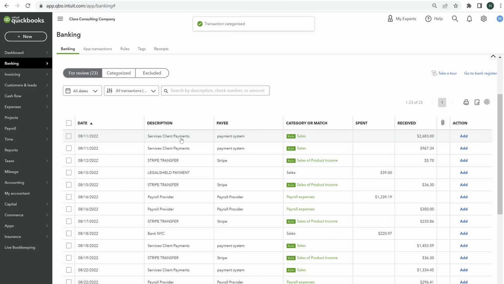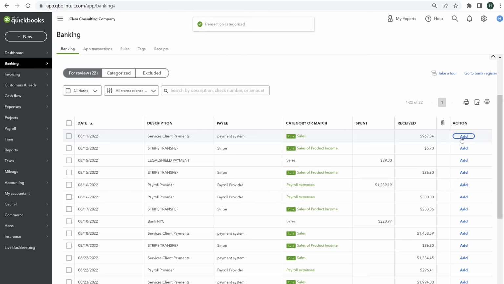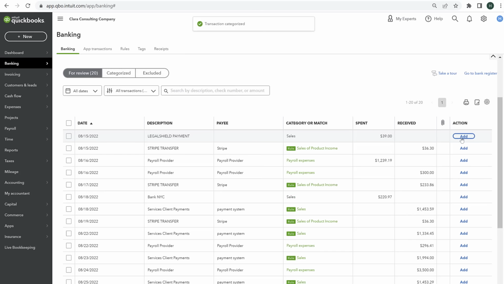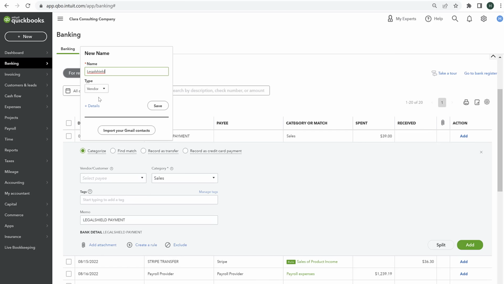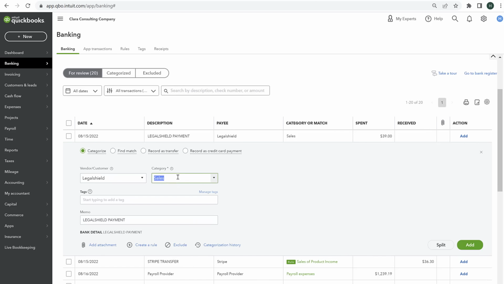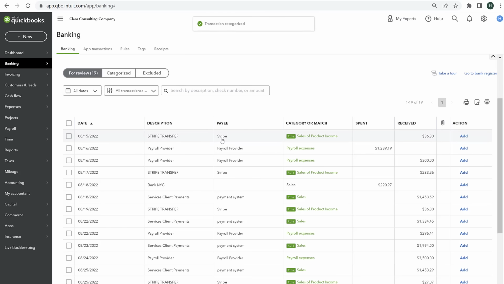All right, there you go. And then we're going to keep on adding things and reviewing things that are identified with the rules. That all looks good. Looks good. Looks good. All right, here's a legal payment. This is a company called Legal Shield. And we're going to save that. And then we're going to see if this has legal and professional services, which it does. We're going to go ahead and click add.